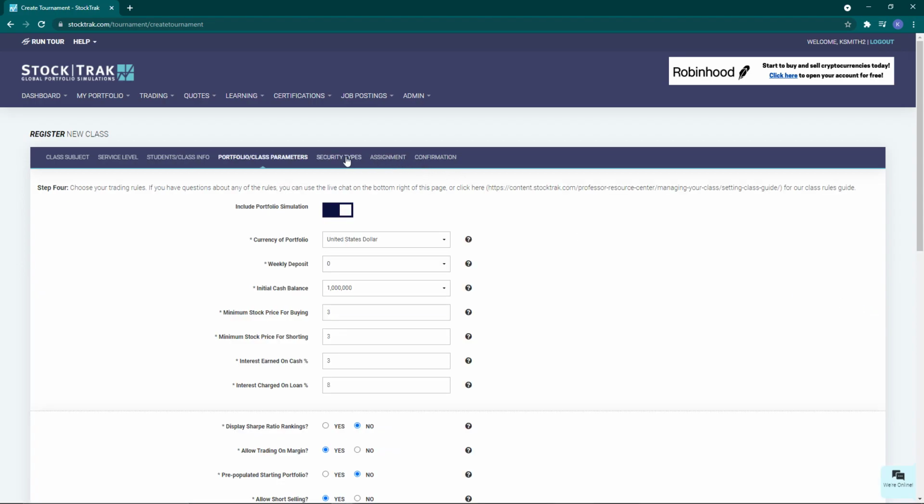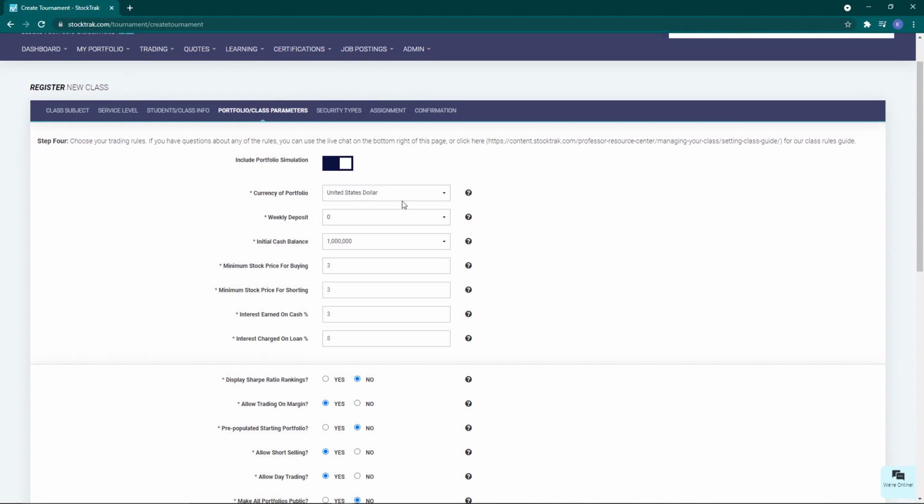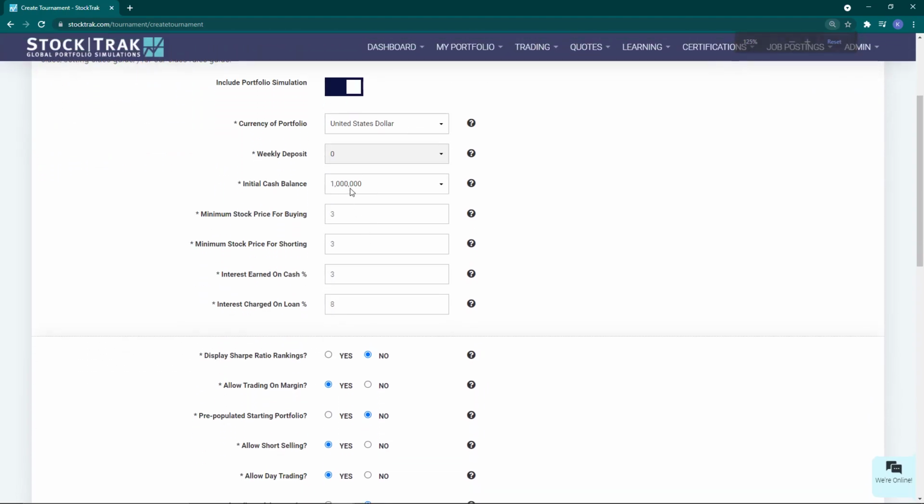Next up are the rules for the portfolio simulation: currency, and the weekly deposits that I just talked about. If you want to use them, you'd set them here, along with how much cash they start with. Let me zoom in a little bit. And then you can set all kinds of settings for your class.